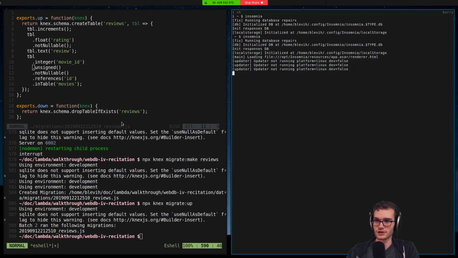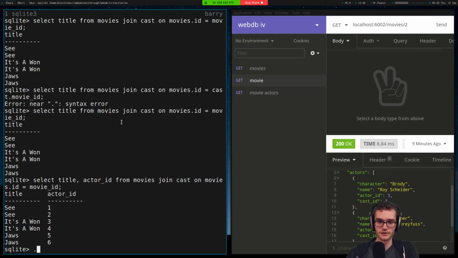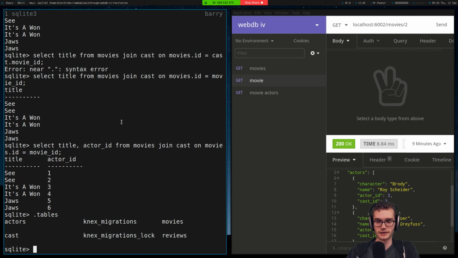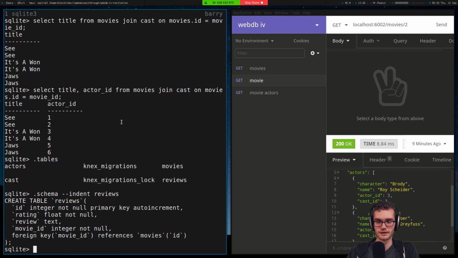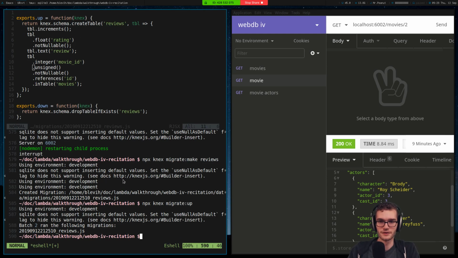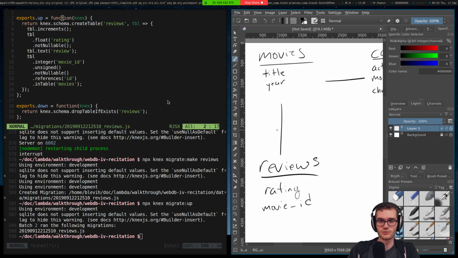So we can check inside of our SQLite, and we can see that we now have the reviews table, and I can check the schema on that. And there we go. We have all of our information within here. So do we have any questions about this schema, right? This one-to-one.